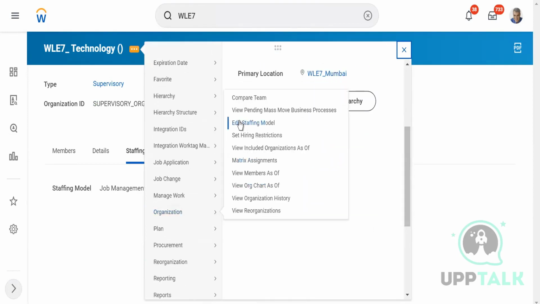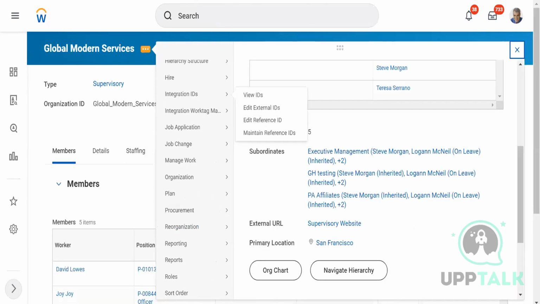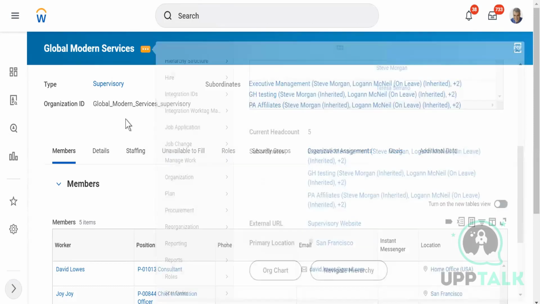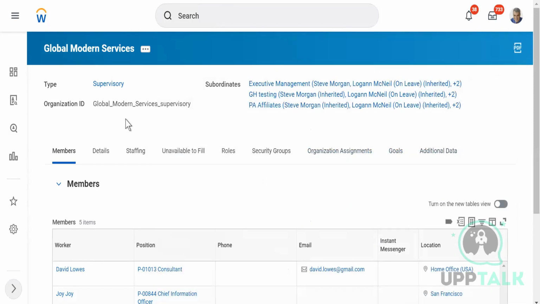Here you see, I have edit staffing model. But if I go into this organization, I don't have it. I don't see that. So that option itself is not available. And if that option is not available, I cannot do anything. So this is what we have to understand, that this is a limitation.